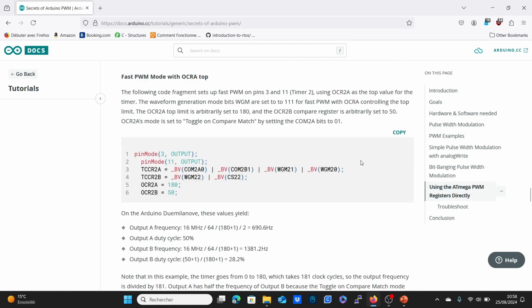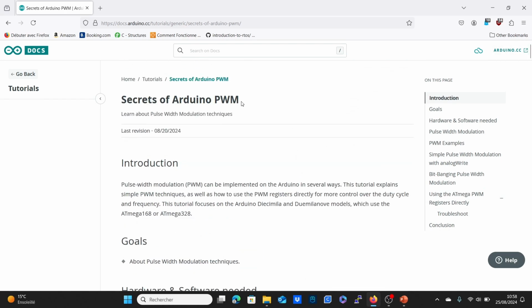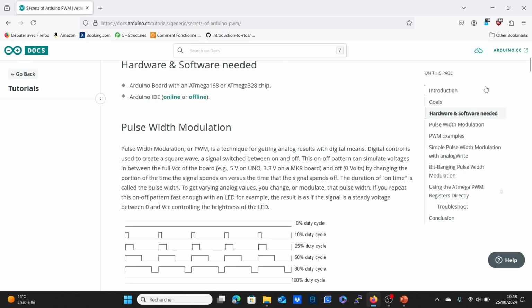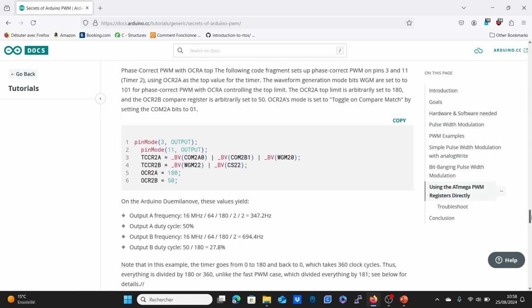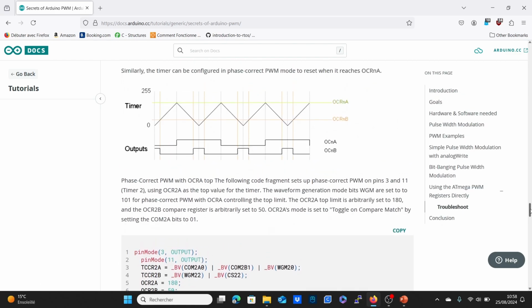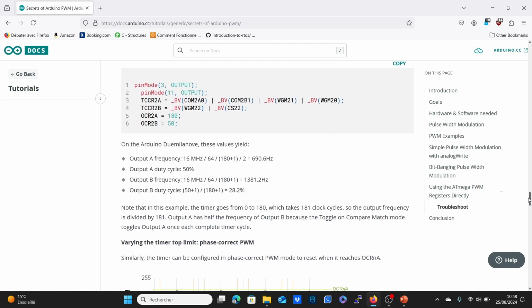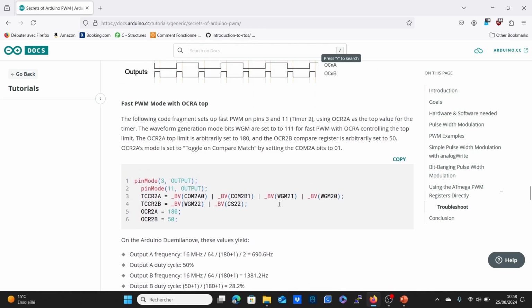And I highly recommend you to check this page. You just have to type secrets of PWM or something like that. You're going to find it quite easily, and it's very, very well explained. You have everything talking about PWM, the differences between the up down counting and the up counting. Everything is very well explained. So let's go back to a PowerPoint.